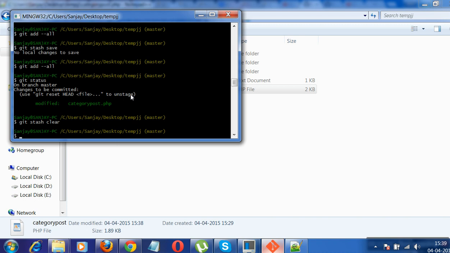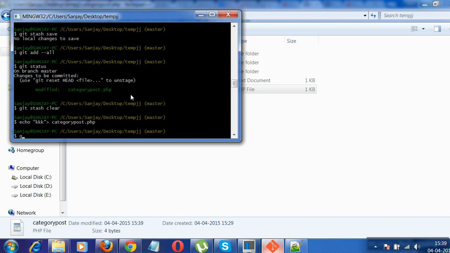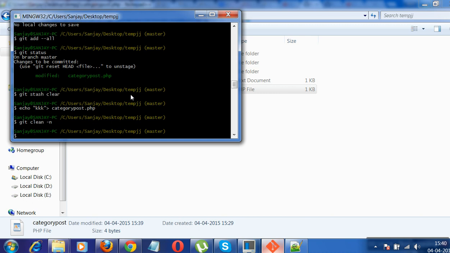Now if you want to remove some untracked files with git, you can use a command called git clean. So what does git clean do? Let's just echo out something to a file. Okay, we'll run git clean with a dry run to see what would happen. It's the same as a normal dry run. Now just see the git status.